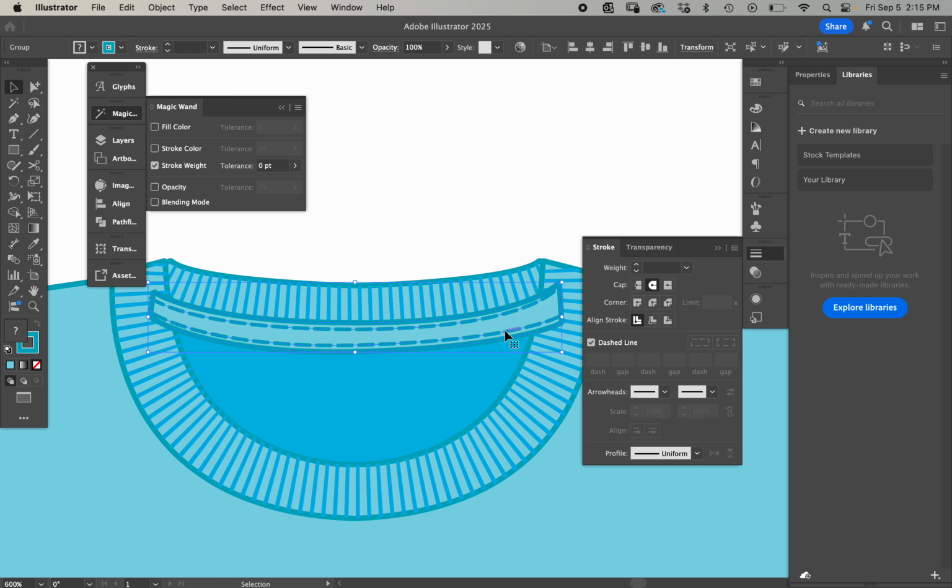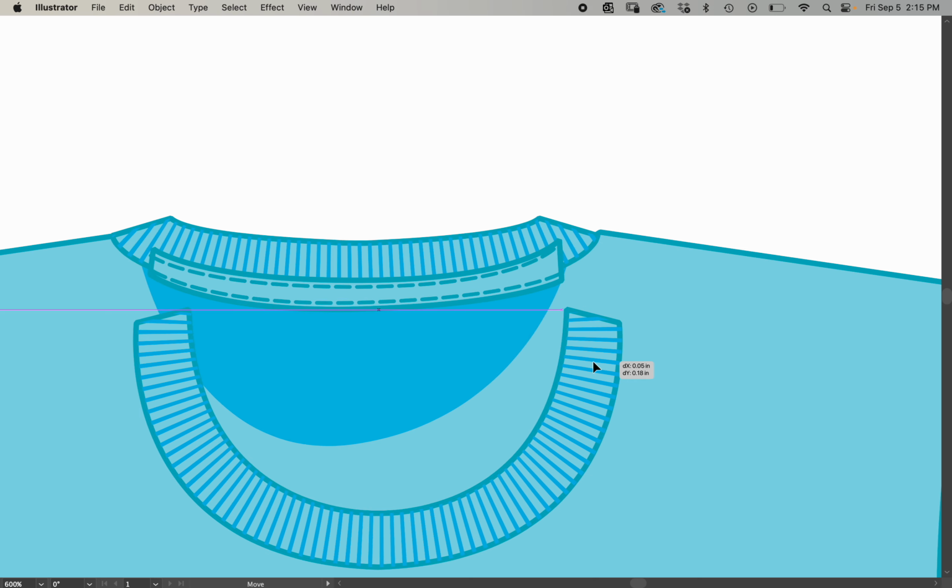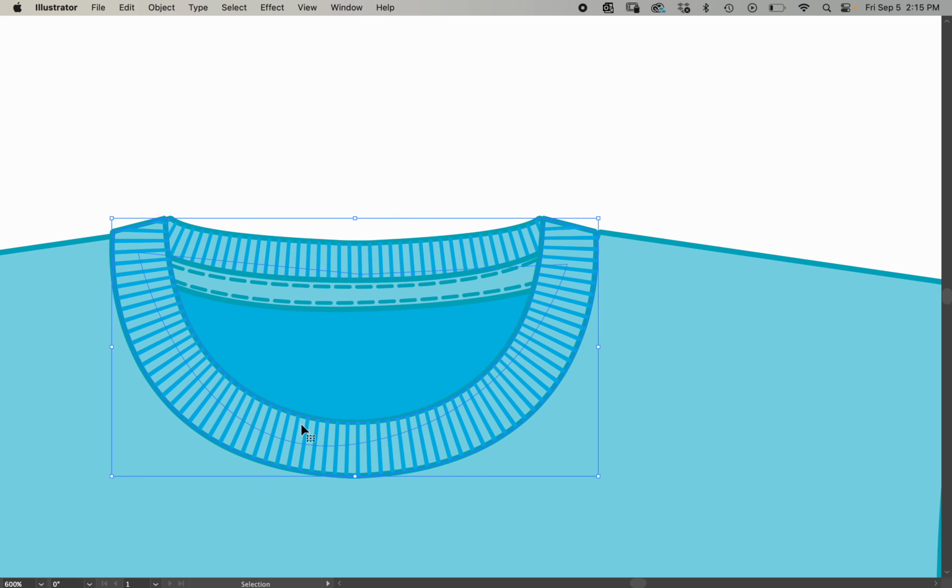And then I'm going to send it backwards by Command open bracket. In my case, it's only one thing in front, so I just sent it back once, but you may need to send it back a couple times. But you see, basically what we're doing is making the order of these items so that this overlaps here and it overlaps this. And with all of these layered together, it's starting to look like a three-dimensional t-shirt, which is pretty cool.